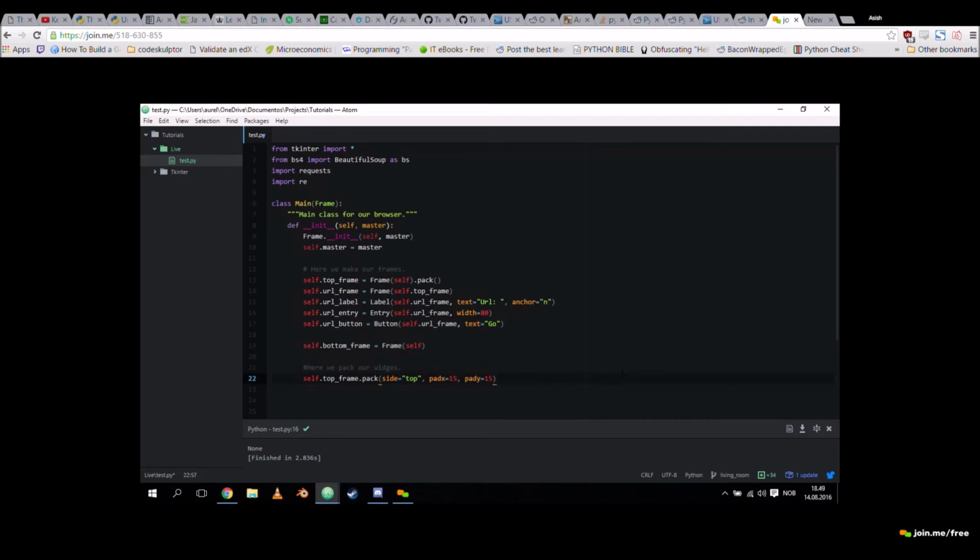All right, so I'm packing our top frame to the top side. It's got a padding of 15 on each. Let's see what this looks like as soon as I pack the URL frame as well.